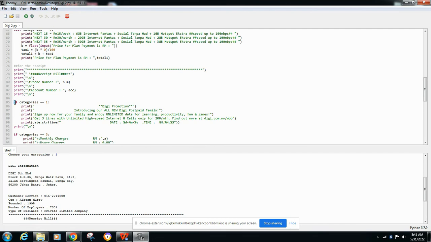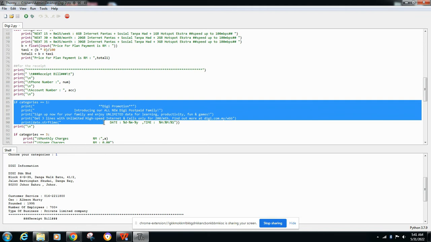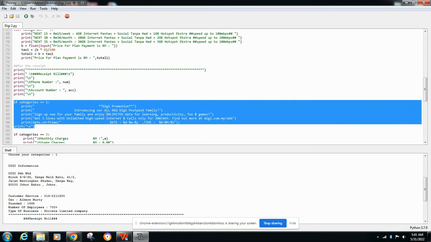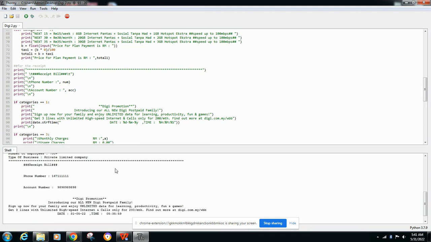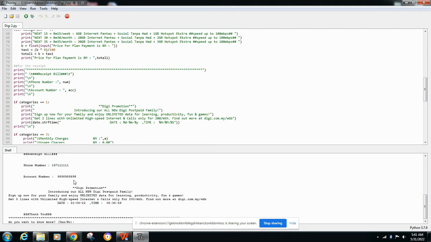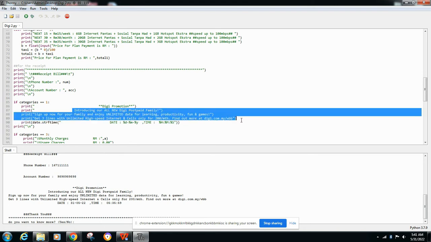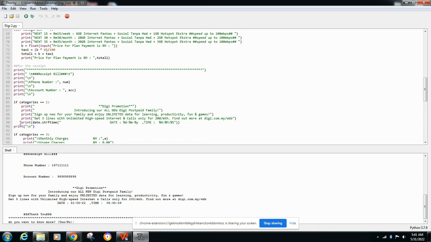And then, it will also include programming from line 85 to 91, which will appear in the receipt section. From line 86 to 89, we have input the latest Digi promotion that will be shown on the output. Lastly, it will also show the date and time that we have imported earlier.